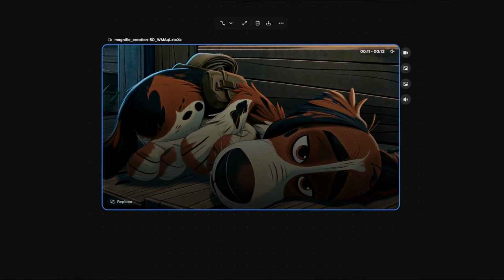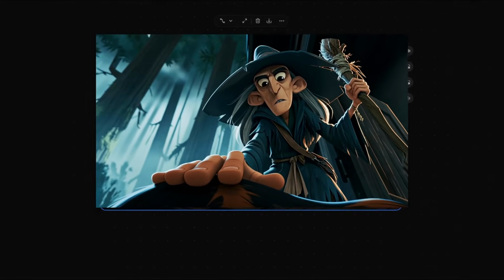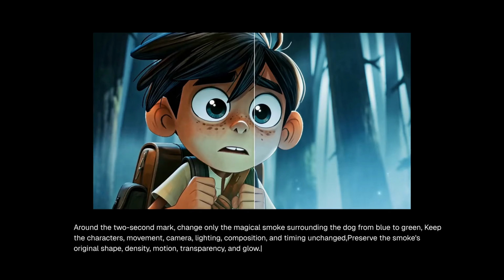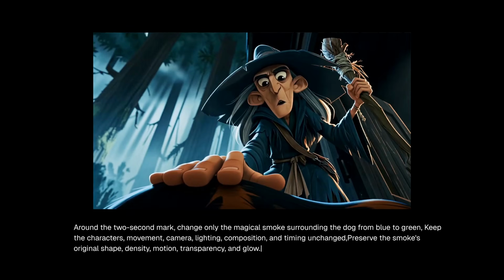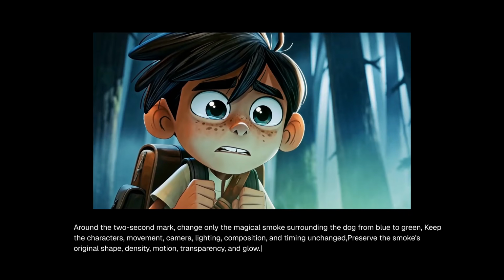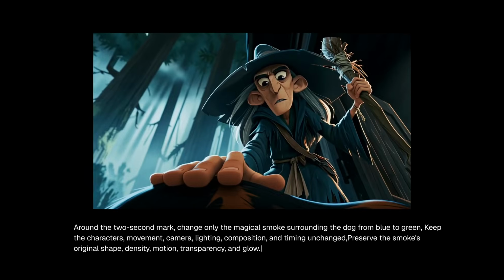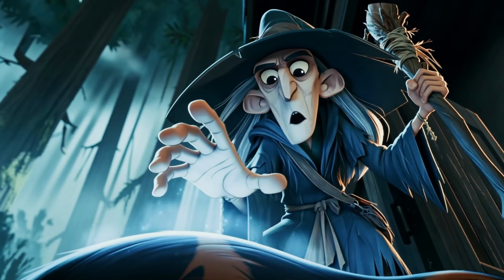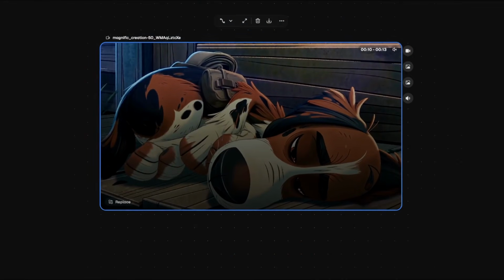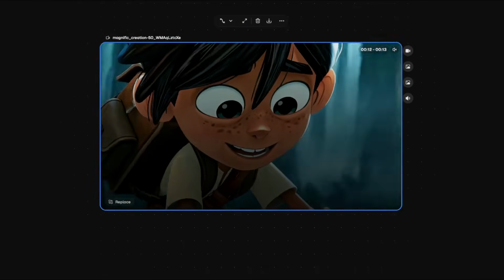Seedance 2.5 also responds well to targeted video edits made through prompts. This is useful when one part of a clip is incorrect, but the rest of the video already works. Instead of regenerating the full clip, we can target only the element that needs to change. In one of the 4 clips we generated, the witch's magical effect around the dog appears as blue smoke. We can use Modify to change that smoke to green while preserving the rest of the clip.